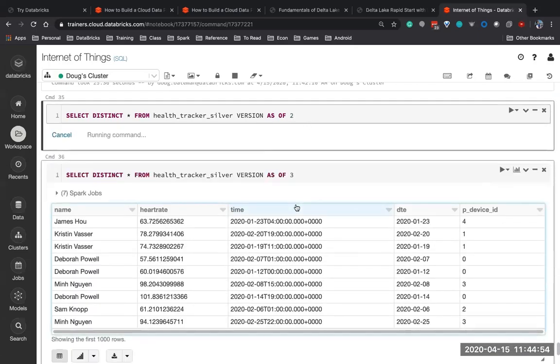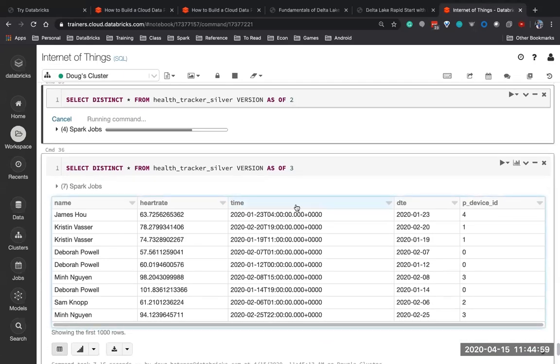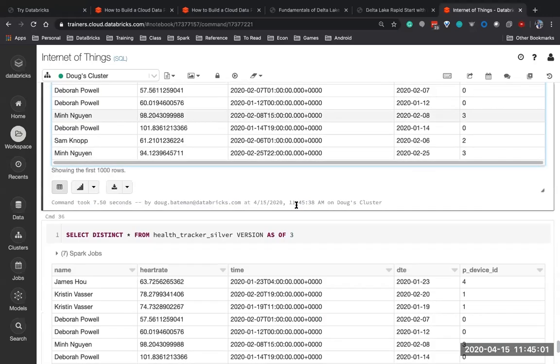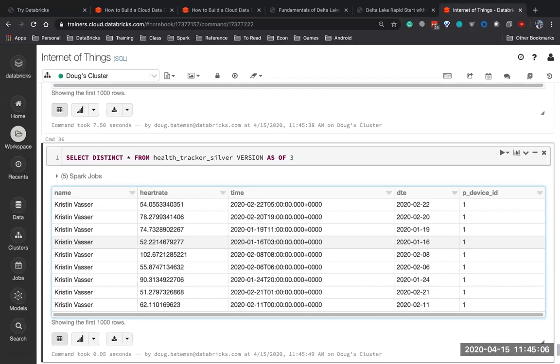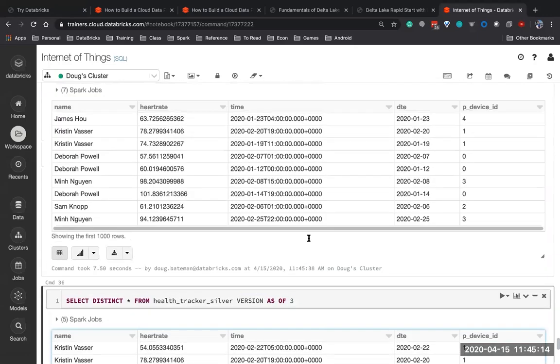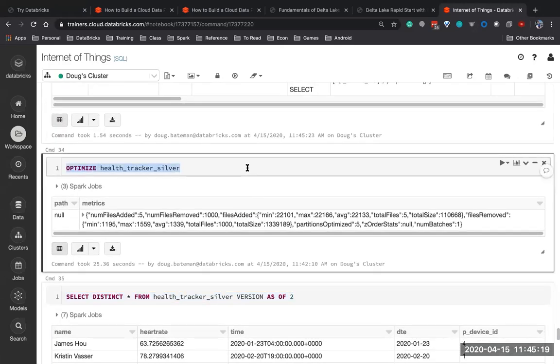It takes roughly 6 seconds to do version 2. Let's find out. 7.5 seconds, whereas our latest version that's optimized took 0.95 seconds. Because what it did is it compressed all these small files into fewer big files. So often when we're doing manipulations on our data sets, we end up with this file fragmentation problem. And the optimize command is part of Delta, and it speeds up the performance by reducing the total number of files.